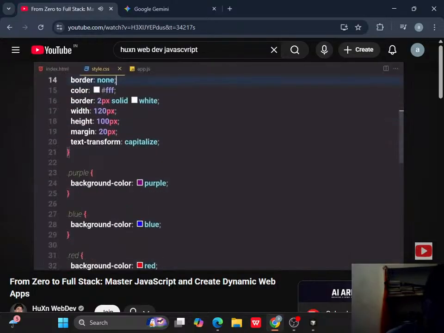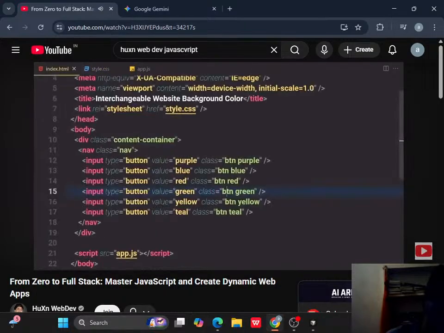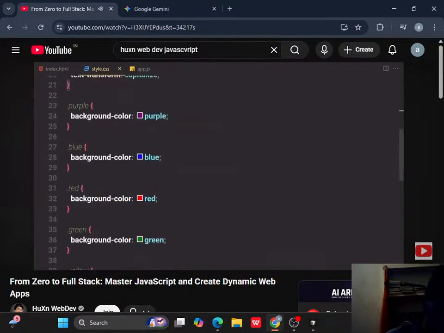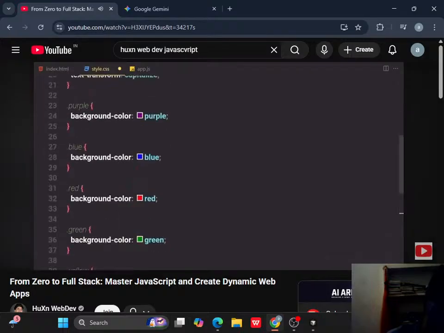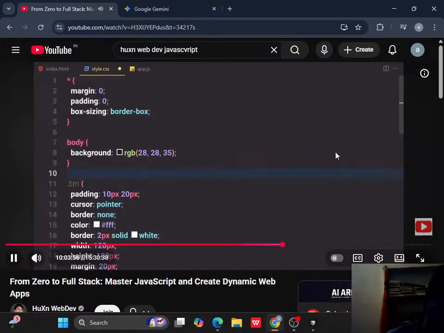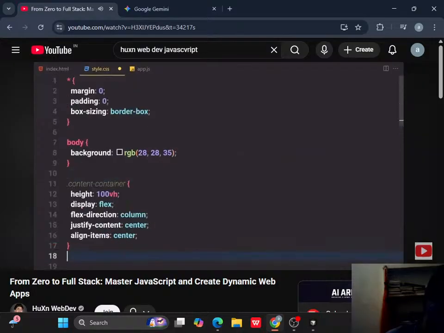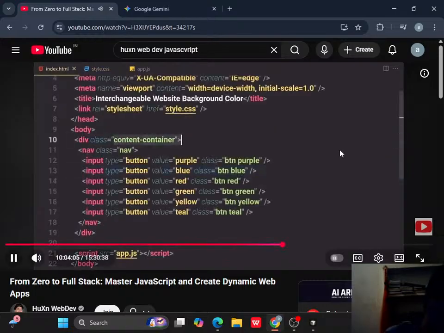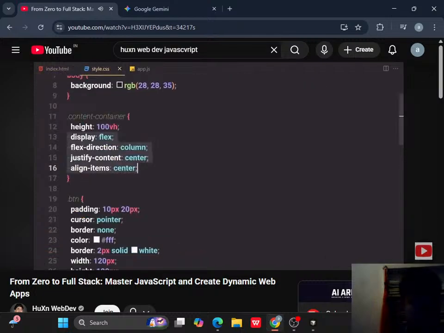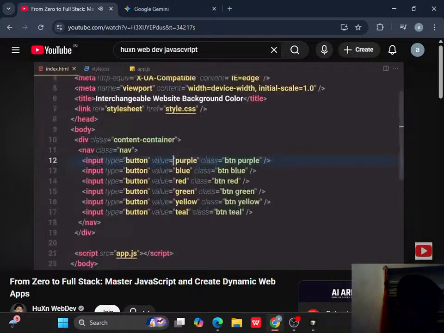Okay, then we select each of the colors: purple, blue, red, green, yellow, and teal. We select each of them and change the background color of them. And finally we have our content container. I'm going to put that up above, and we give them a height of 100vh, and everything is now totally at the center. That's why we provide this content container class to it. Alright, so we are totally done with our HTML and CSS.